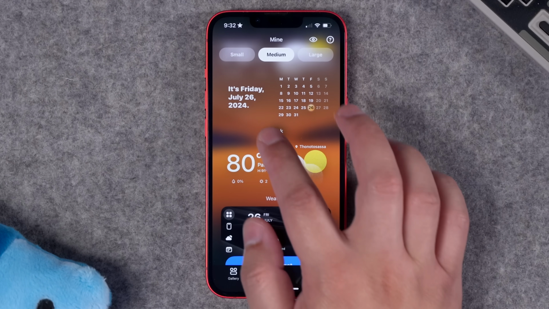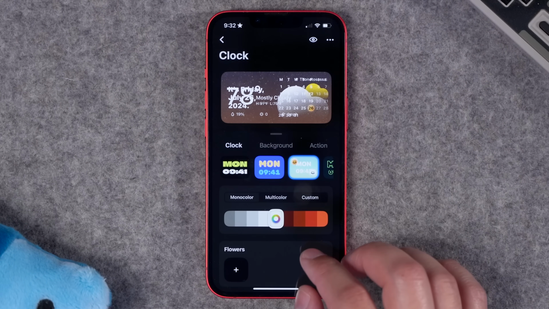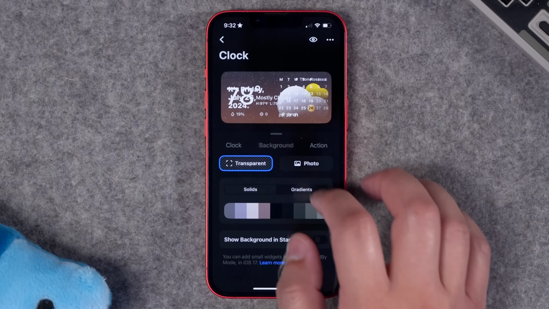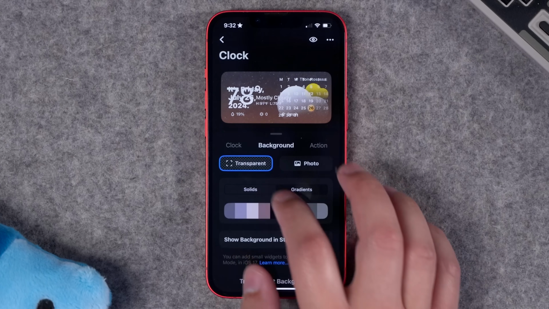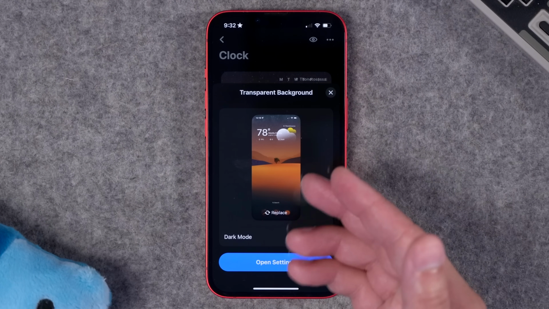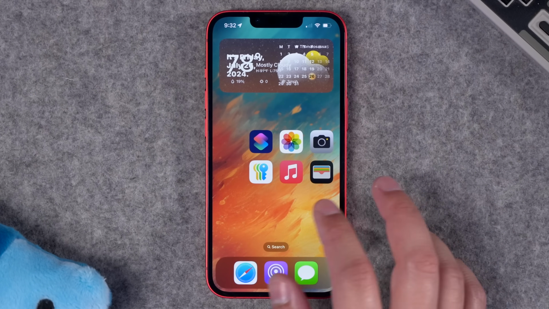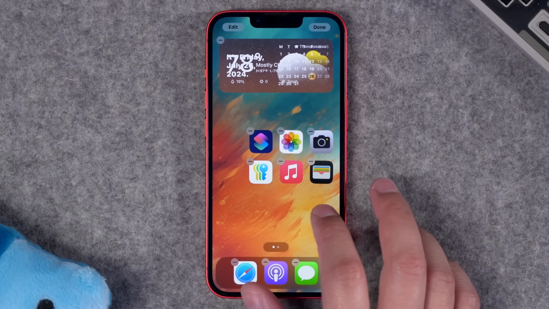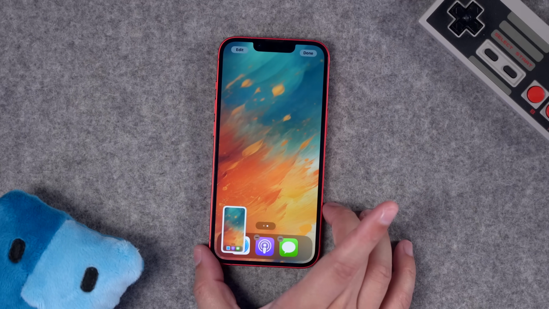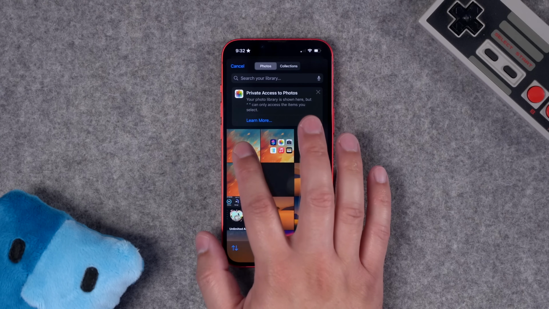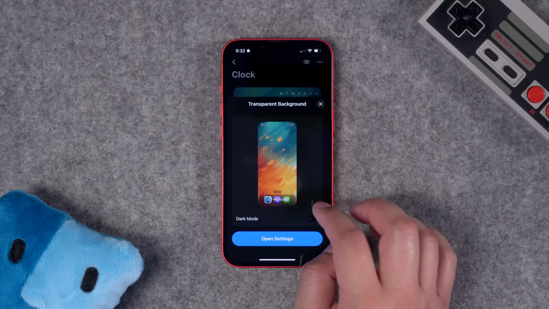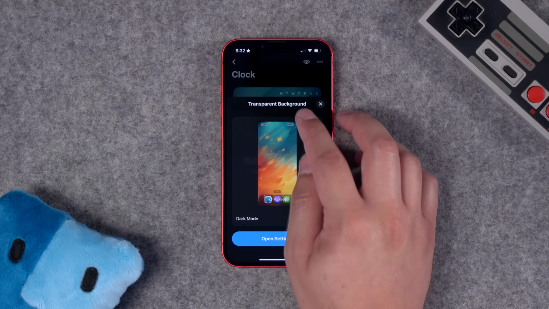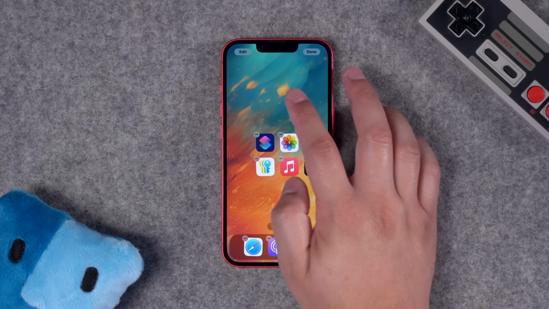In order to adjust that, I'm going to go to this calendar date widget that I created. I have to go to background here, choose transparent, and then you'll need to take a screenshot of your home screen. You can do that without anything on the home screen by going back into jiggle mode, swipe to the right. I'll take a screenshot there. And if we go back into the app, I can choose that screenshot I just took, and now that widget can appear as transparent.